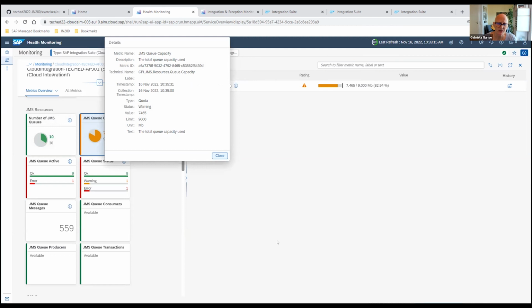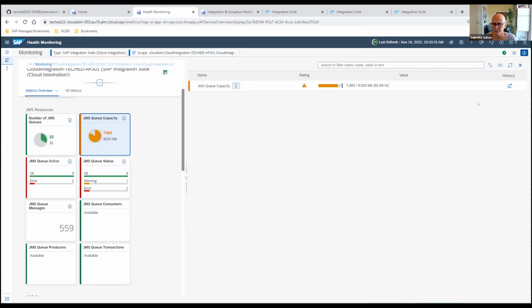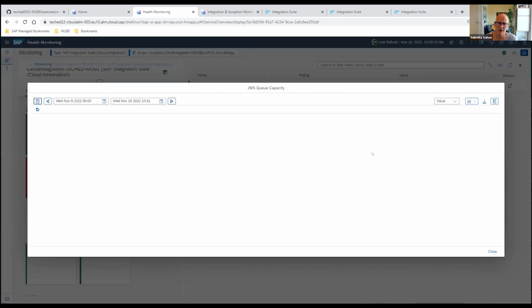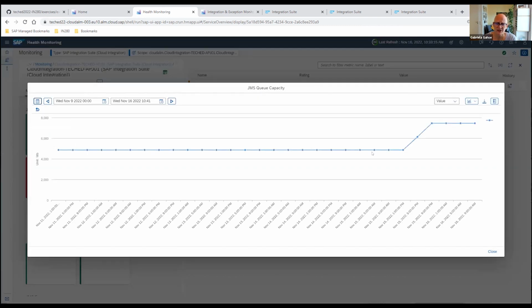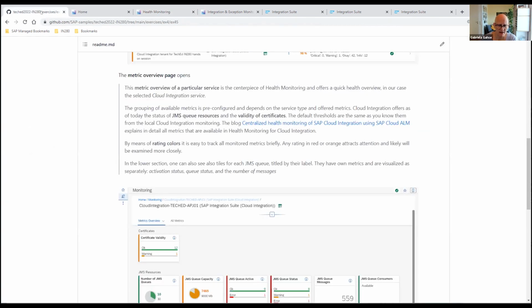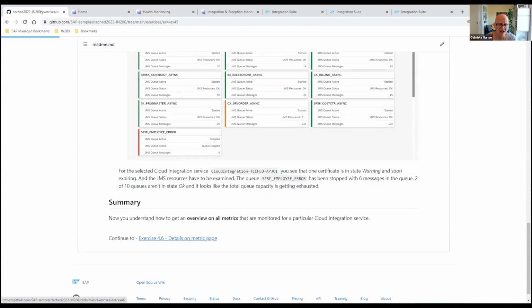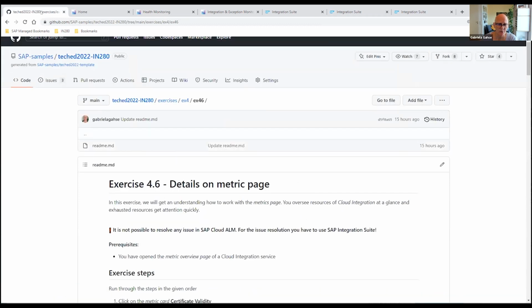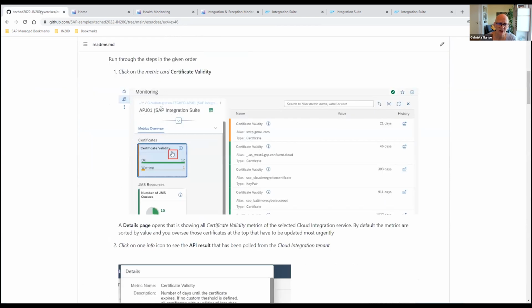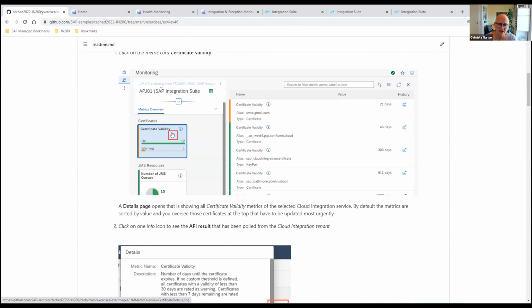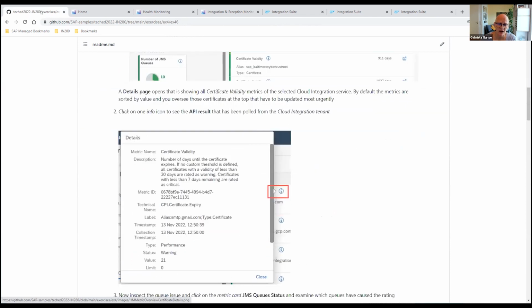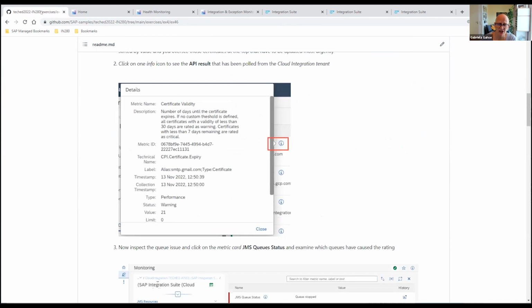And what is also interesting is the history, when you click on this history part. So yesterday, for this one I think, I've explained it here in the text. Okay, you have this one, just go then into the details of the metrics. So we have clicked on the certificates validity, have seen the different certificates that are available, and we have seen how to see what we get from the cloud integration.